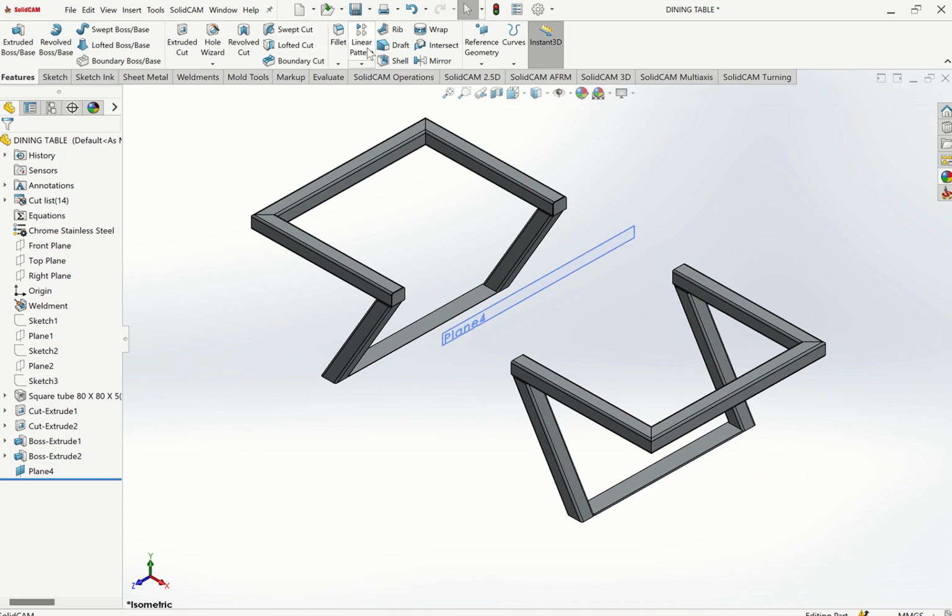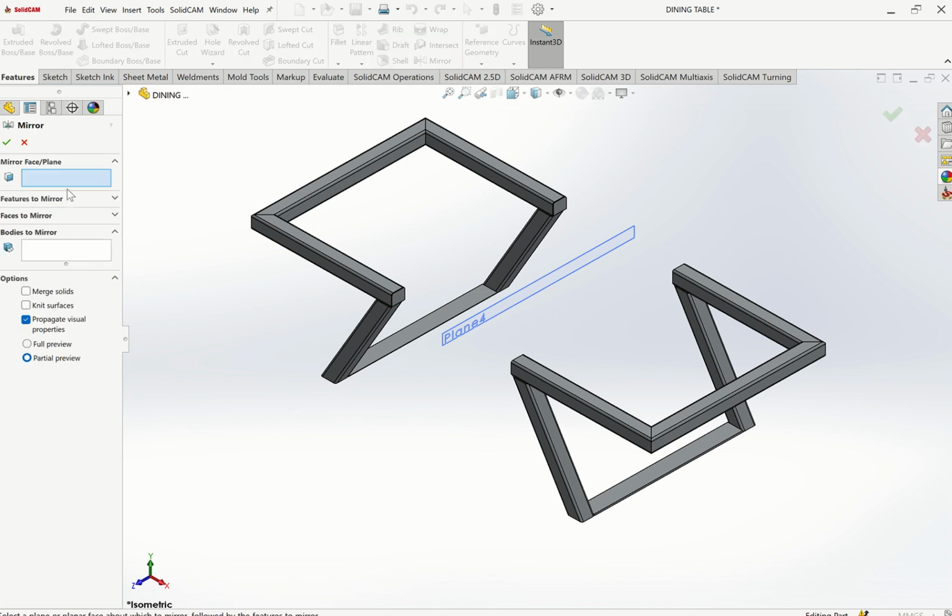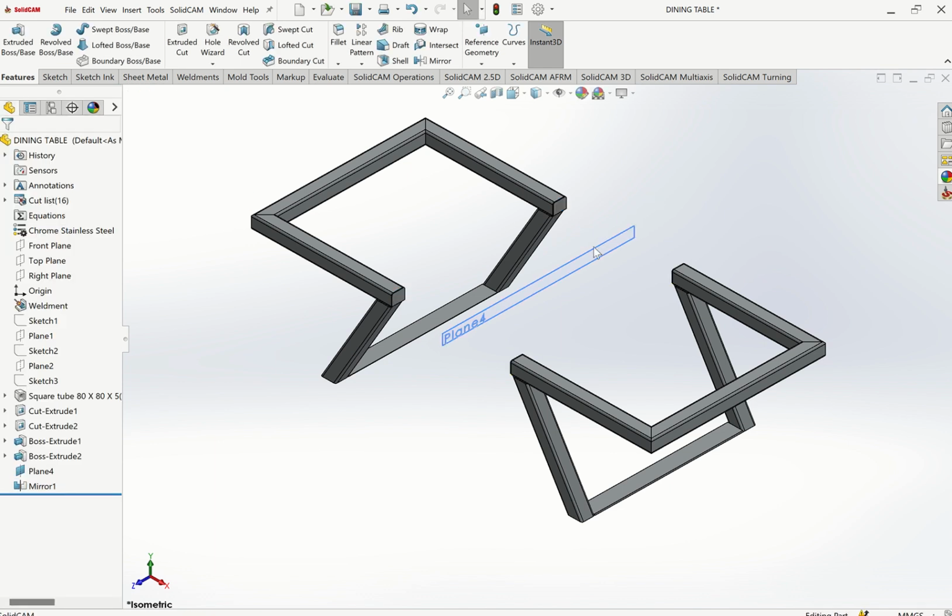I want to come here. This mirror, where is mirror? Mirror is here. That's the plane. The plane to mirror is here, this one. Then the bodies to mirror are this and this one. And I click OK. So I've done my design.